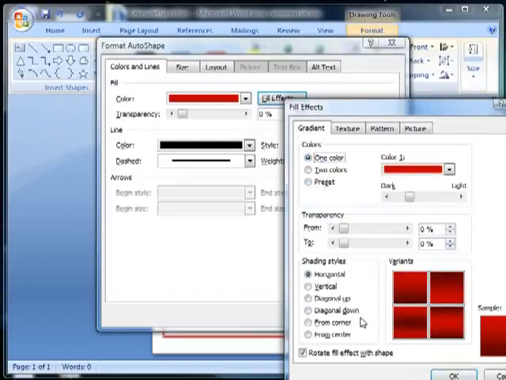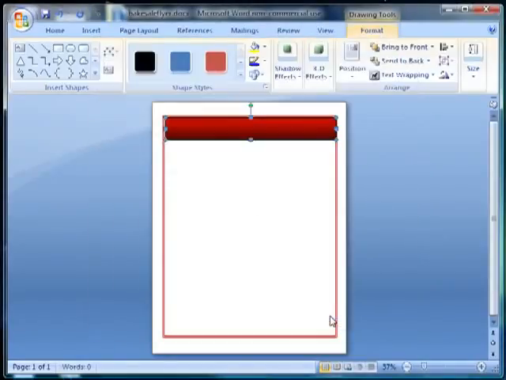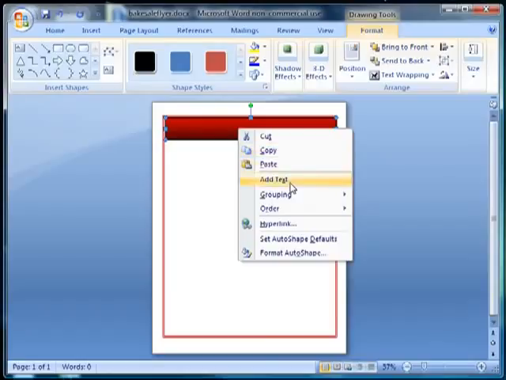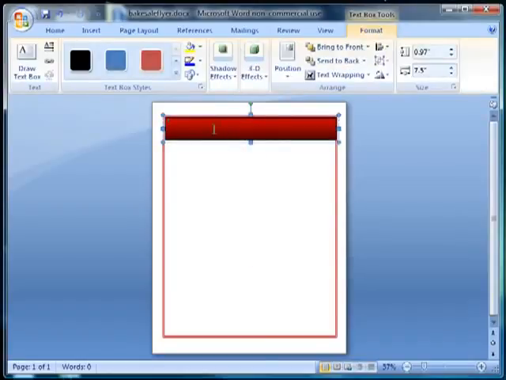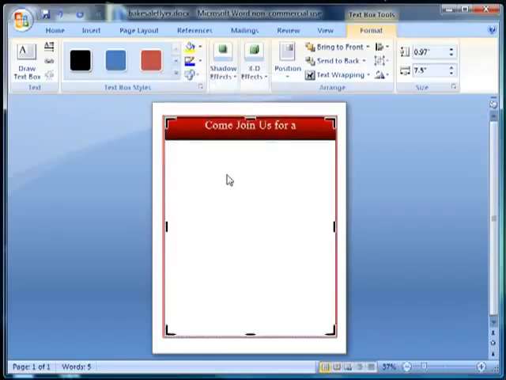I'm going to go back to one color, and they have some shading styles that'll let you control your gradient. I'm just going to select this standard with the black edges and the burgundy in the middle. It's going to give my text box a little dimension, and it's filled in. Now I'm going to go in and add text. Let's just say, come join us for a. I'm going to highlight this text and format. I'm going to make it about 36, and I'm going to center it. So there we go. We've got a good heading.